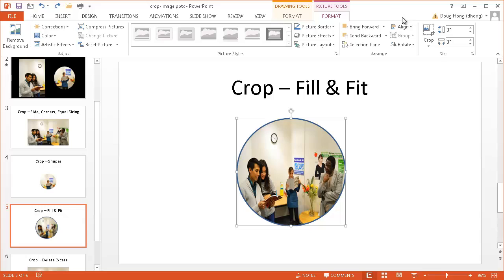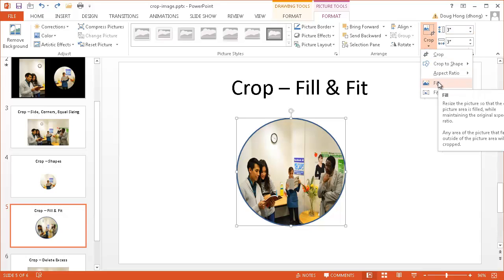Let's go ahead and go under the crop command here and hover over fill. And you'll notice that when I hover over fill, it'll give you an idea of what the fill does. Let me go ahead and just click on here and go under crop, fill. And fill basically resizes the picture, so the picture is filled while maintaining the original aspect ratio. So the aspect ratio here, when you look at the picture, it's almost like a 16:9 aspect ratio.